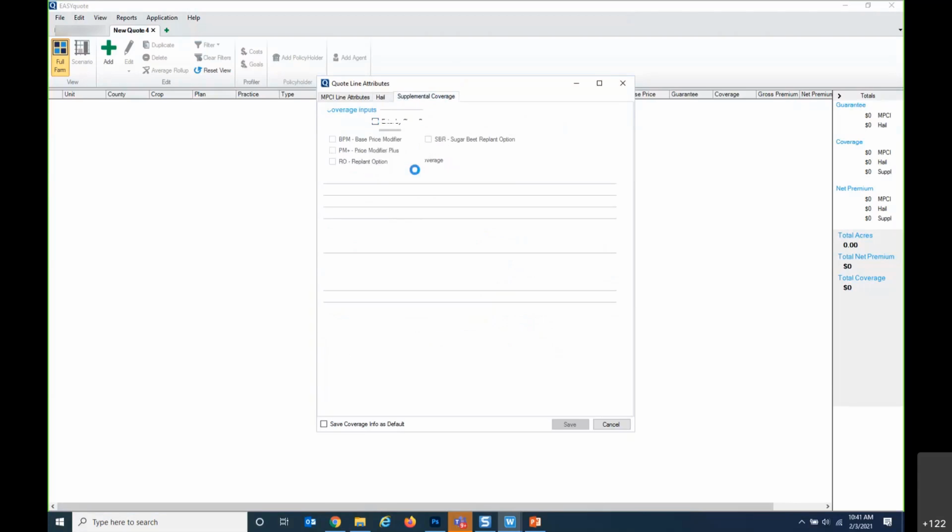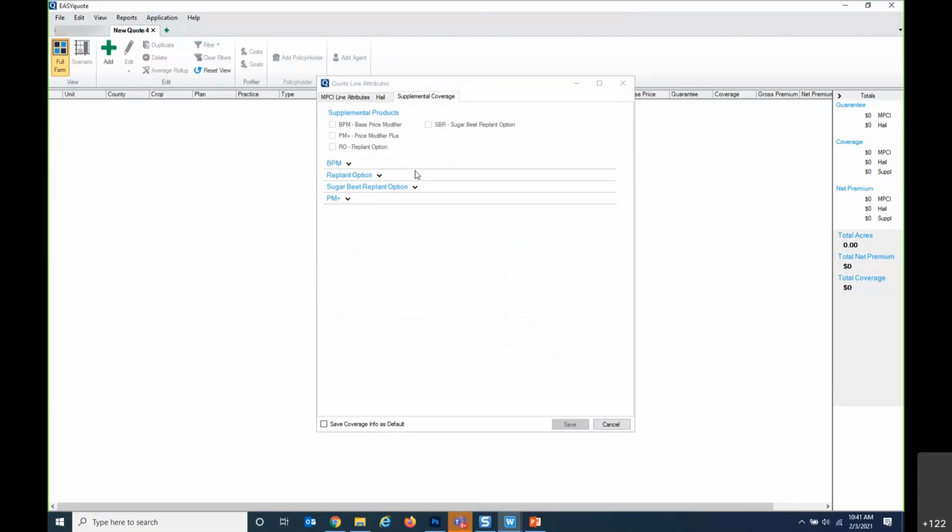And last but not least, we have our supplemental coverage tab, which will allow you to quote supplemental products or private products such as BPM, PM+, even our FCIP program. The FCIP one is only not showing in here because I haven't selected a state yet where FCIP is available.